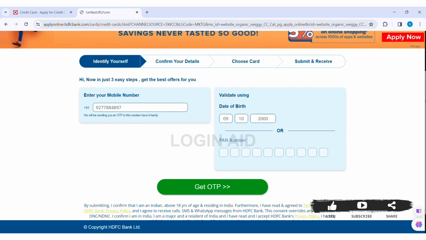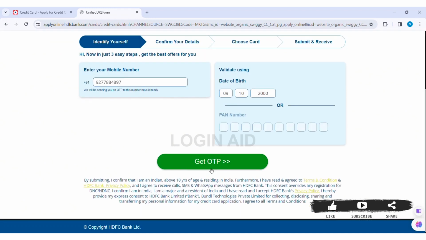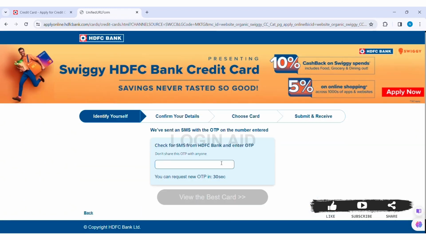After entering all the information, click on Get OTP. With that, you'll get OTP on your mobile phone. Check on your mobile phone and enter the OTP that you have received on the given box. After doing so, click on the option of View the best card. Now here you can select the card that is best for you.